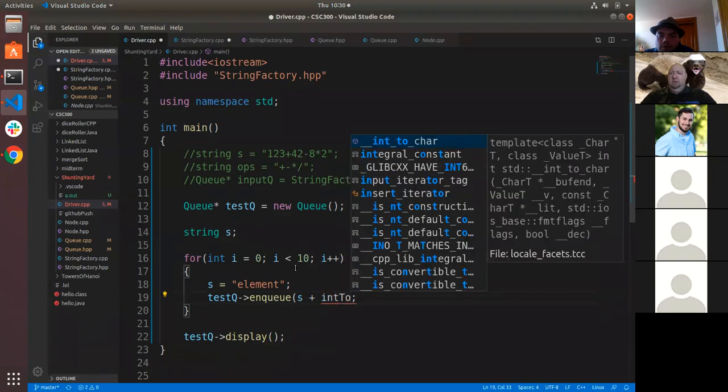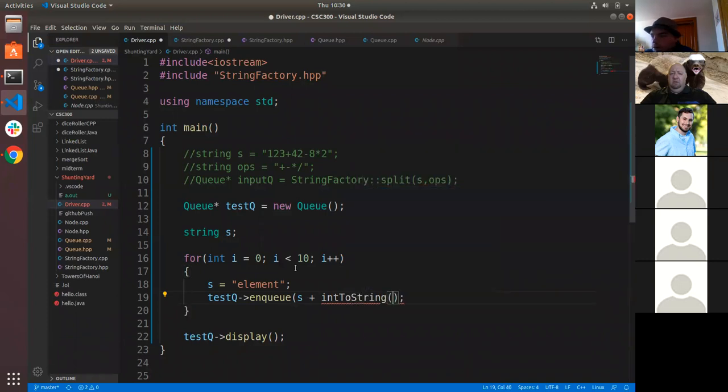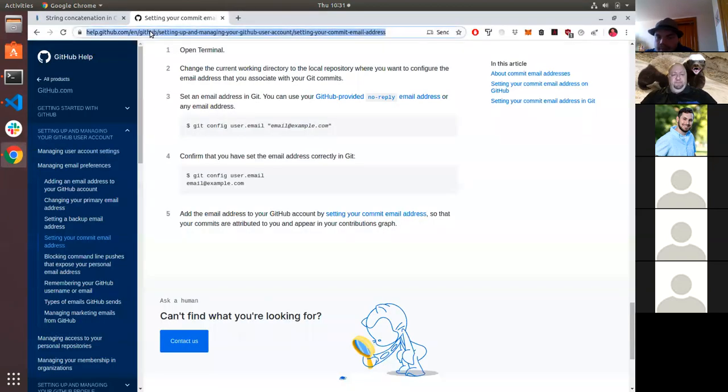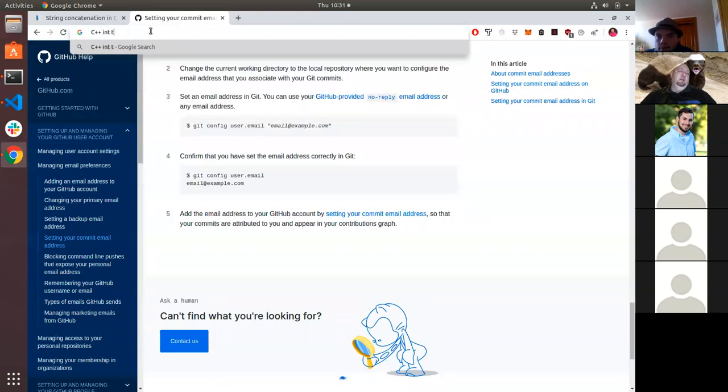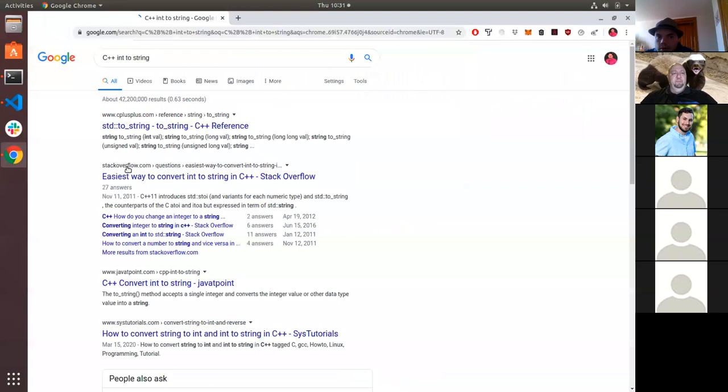Looks like int. That doesn't look right. Let's just look it up real quick. C++, int to string.